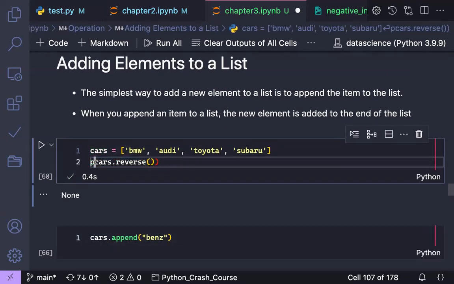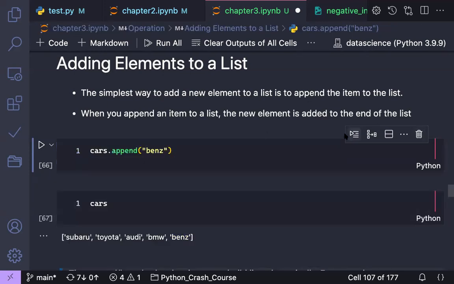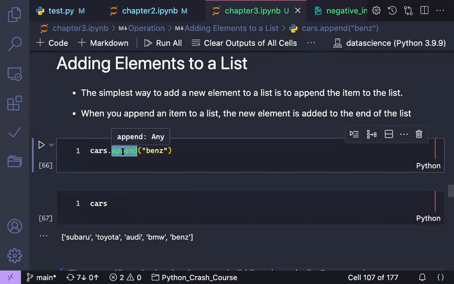Let me remove this. This does not make sense. Okay, this one should not be here. I will come to the reverse. So we are talking about adding an item to the list. So we have the append method.